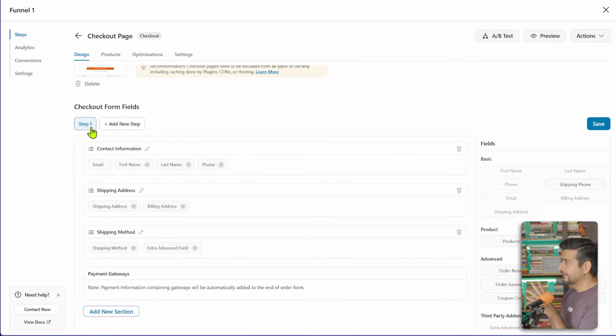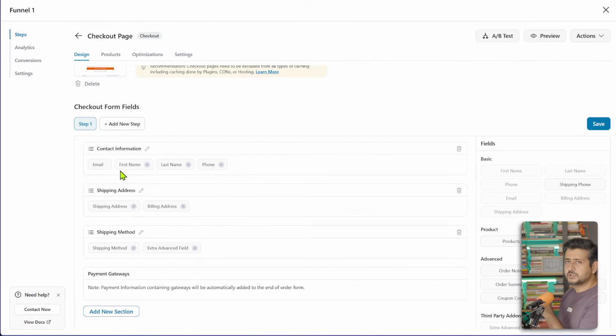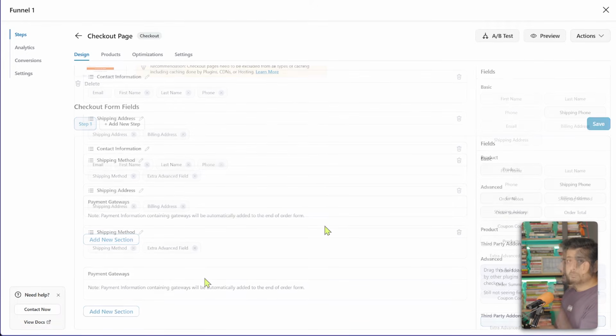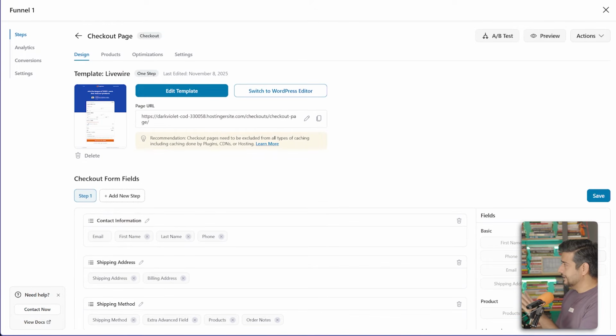So of course, you have the checkout page, which is the checkout options, and you can completely customize this. So you can see here, what is the information that's been requested on the checkout page? It's contact information, shipping address, shipping method, and some payment gateways, which are disabled for now, but you understand the gist of the matter. Now, you can always add more stuff here. So I can add details about the product. So I'll just add this here, and I can add order notes here, and order total, date of birth, coupon code, everything else. You can completely change how you want this to appear.